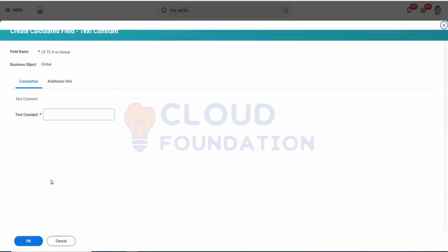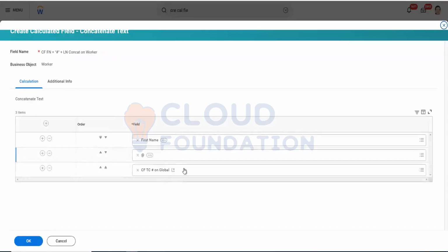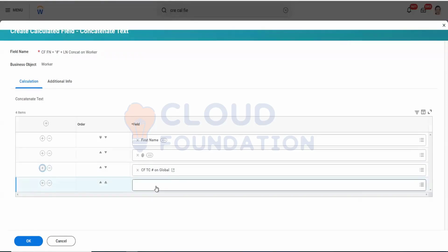Click OK. Just enter the hash. Click OK. Now your calculated field has been created. Automatically the routing came back to the earlier calculated field where you were putting the logic. At this point I'm just keeping it as the at-the-rate and hash both.